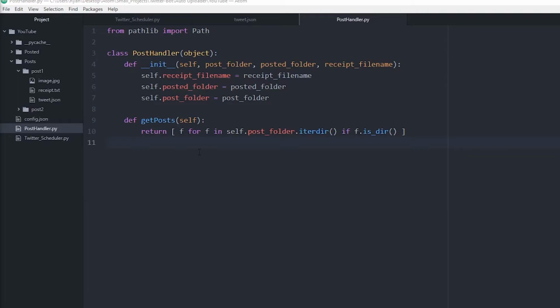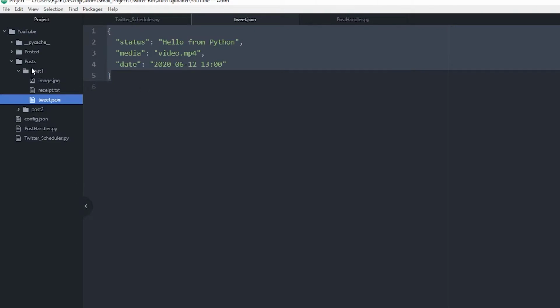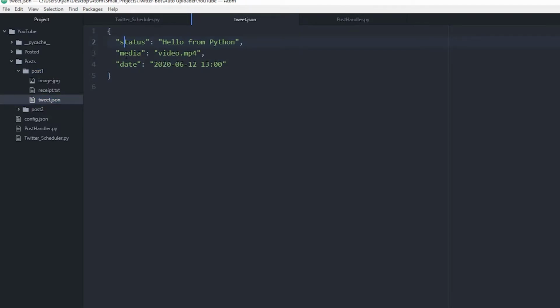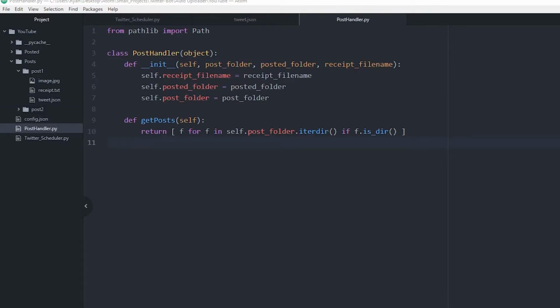So if we hop back over to our post handler, we're going to want to create a function that can pull out this information when given the path to a certain post. So if we're given post 1, we should be able to pull out the data, status, media, and date from within that JSON file. So I'm going to start building that function, and I'm going to call it getPostData.